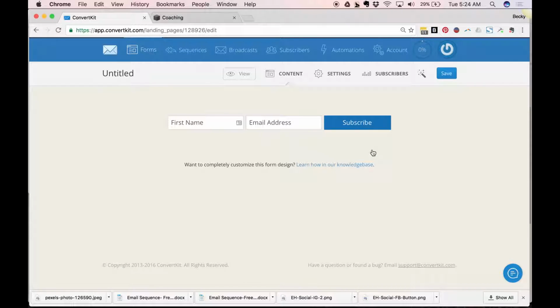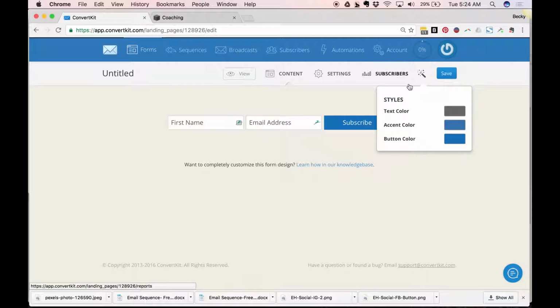majority of the time. Now each of these forms, you have the option of going through and customizing to an extent within ConvertKit. The way that you do that is there's this little styling wand up here by the Save button. You click on it, and it'll show you the options that are available for this particular form to customize within ConvertKit. You can change the text color, the accent color, which doesn't appear within the naked form, and you can change the button color. But for our purposes, I'll just leave everything as is.